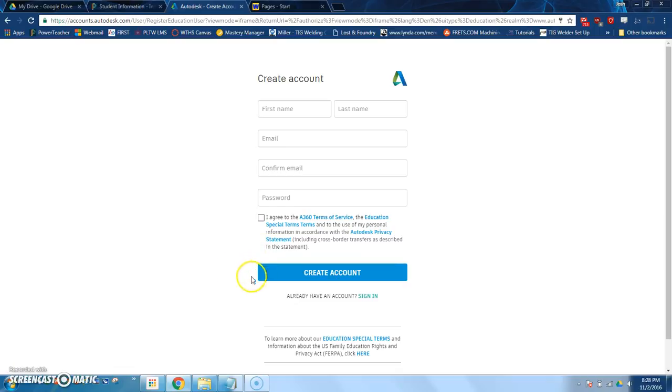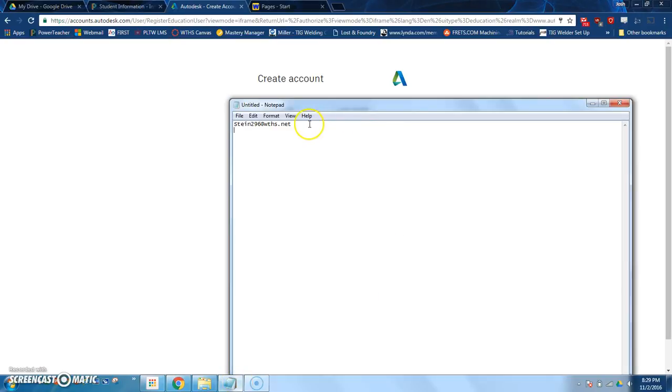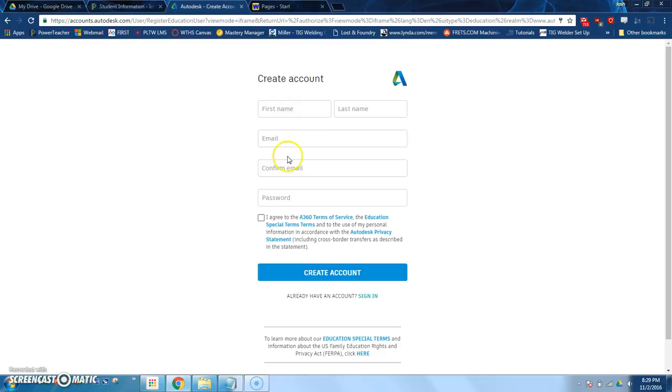Once you fill in the birth date and you click Next, it's going to bring you to this Create Account website. I'm just going to go fill it in. I'm using John Lay's account. So I'm going to go ahead and put in his email. This is his WTHS email. After you've put in the email once, you want to go ahead and put in the email again, and then you want to just go ahead and fill in the information here.